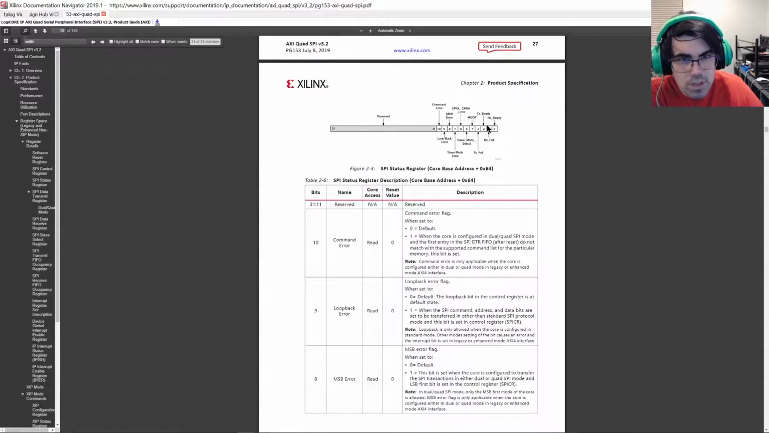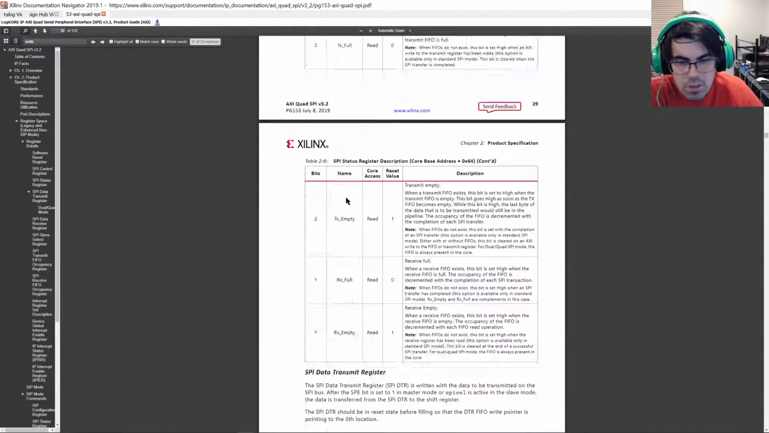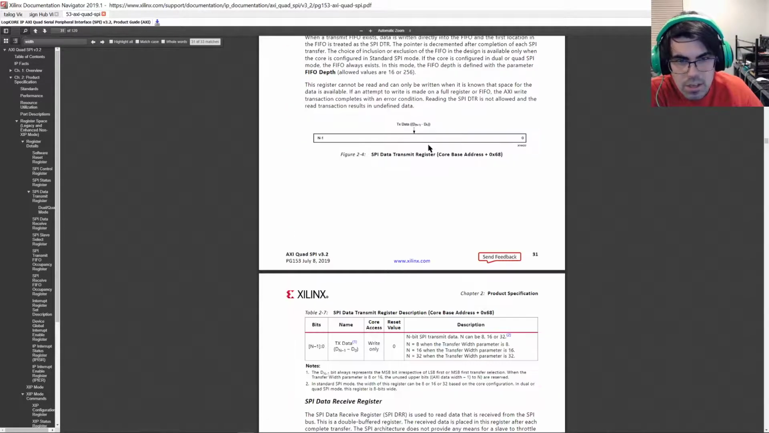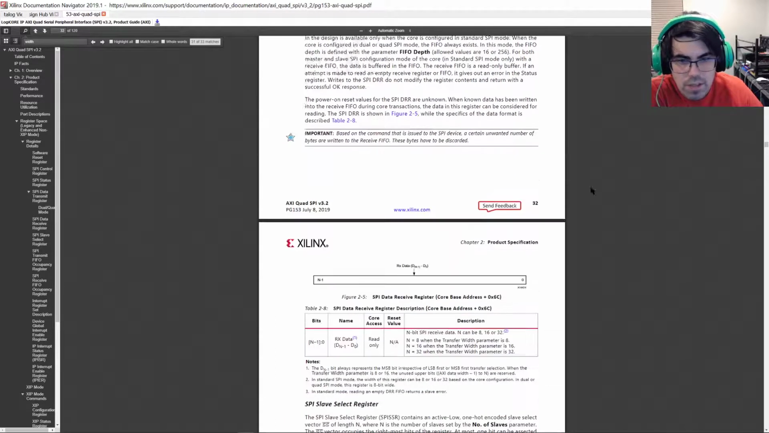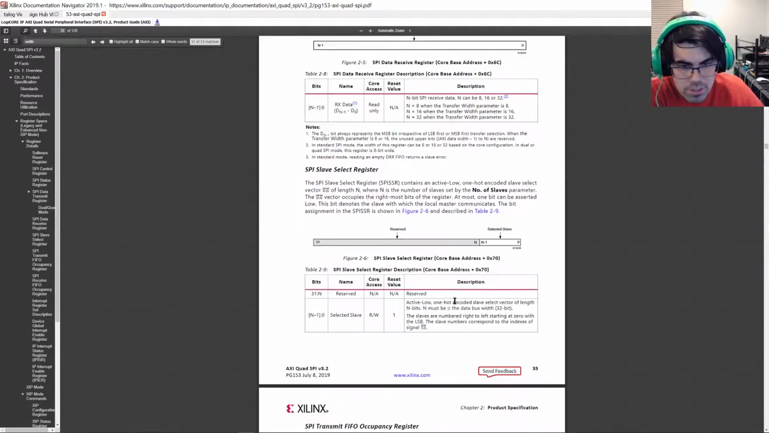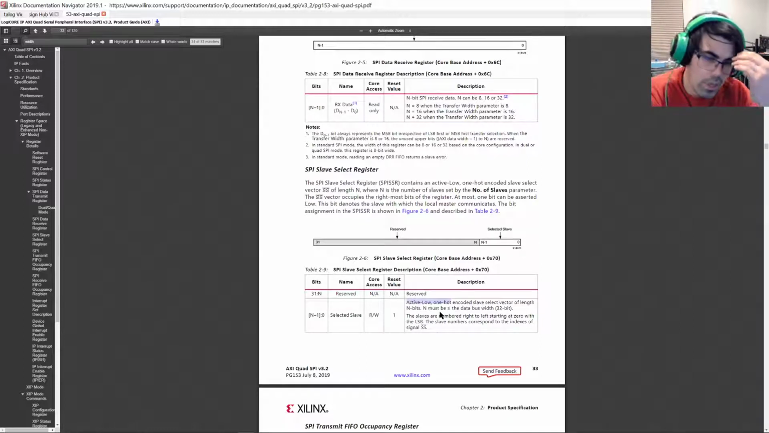Status register. There's useful information here. I didn't use it as much as I should have in my code. Maybe I'll go back and do it. Then we have our SPI slave select. Important thing to note is that it is active low, one-hot encoding.